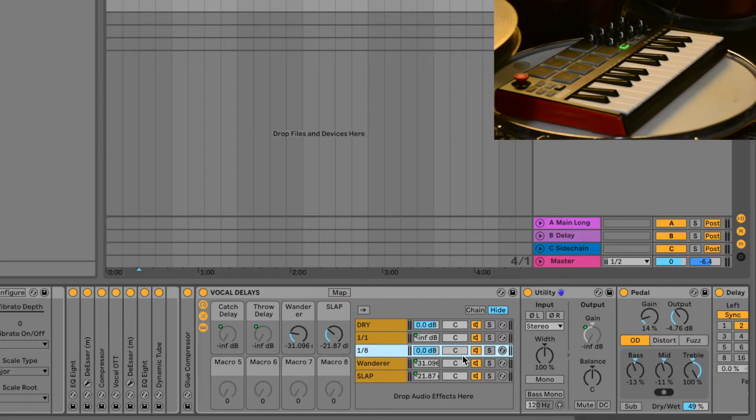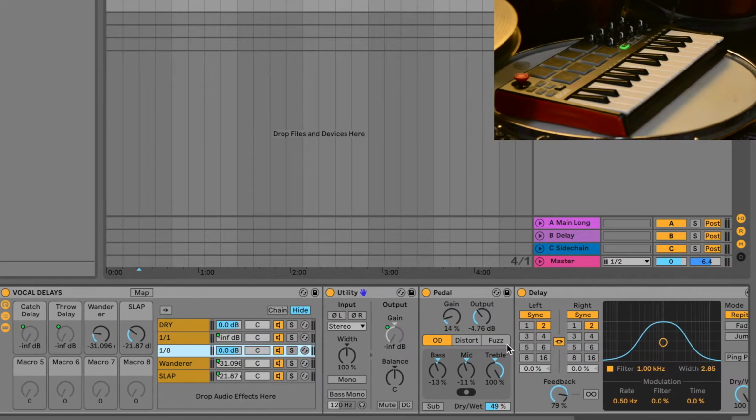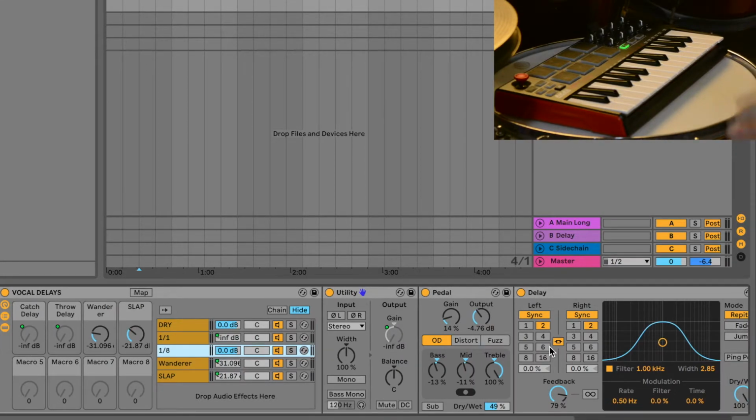And how I'm doing that is I'm putting a utility plugin, which is just a gain plugin, to control volume. And instead of the volume fader at the end of this channel, I'm controlling how much goes into it. So it goes in and it continues to play. And I don't have any control over stopping it, but that's a good thing.